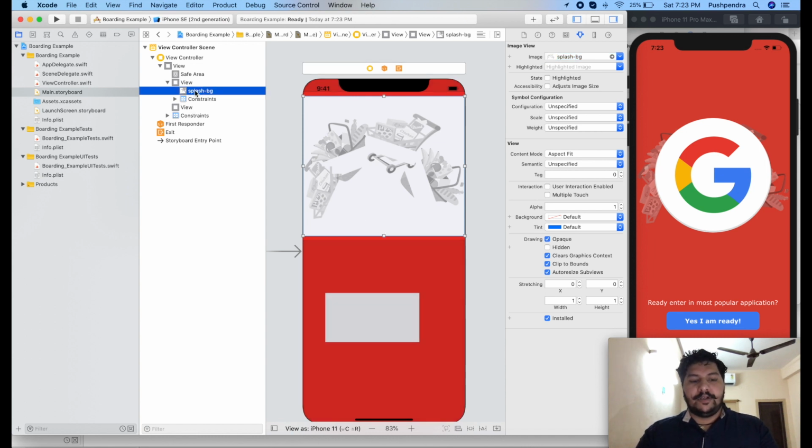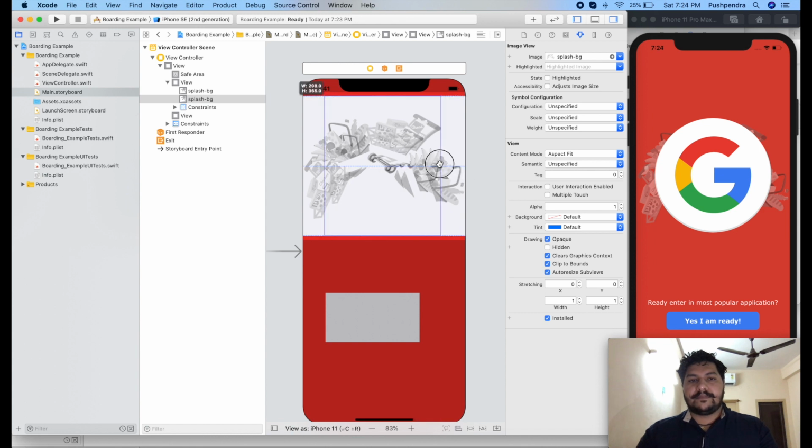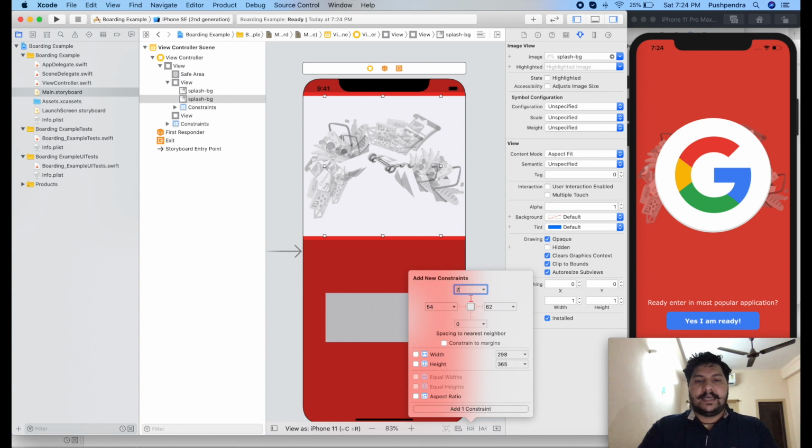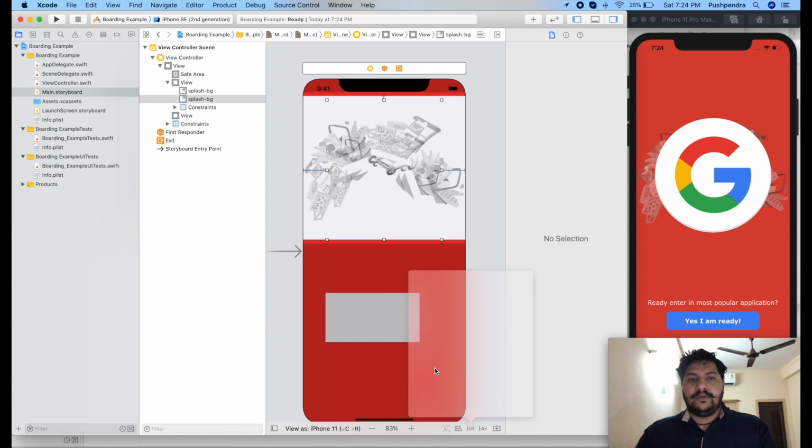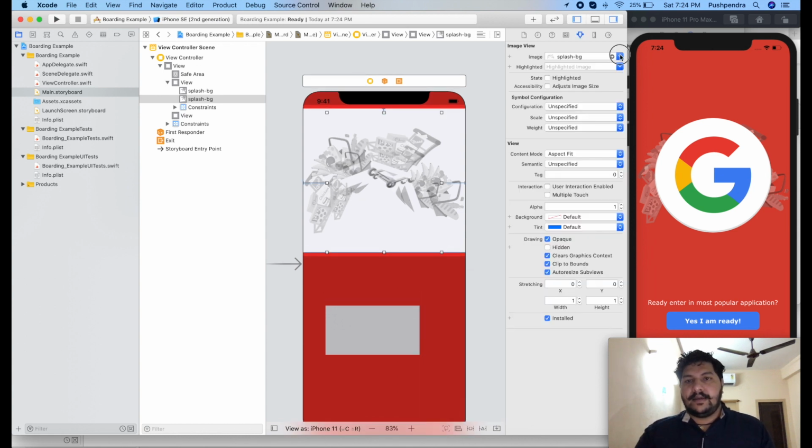Now I'll take one more image, Control C Control V. I'll copy and paste the same image and I will set the constraint to this one like that. From top I just give 10, okay. From right we can say 50 or 60, according to your design it will depend, okay, 60, and from bottom 0. So this is my logo view.